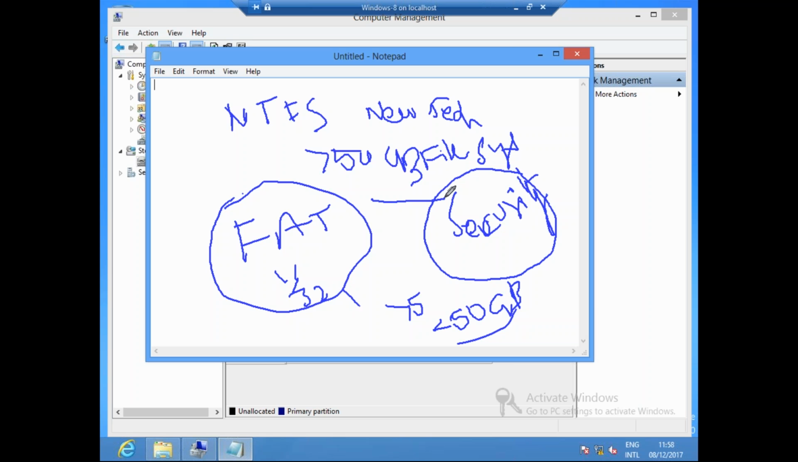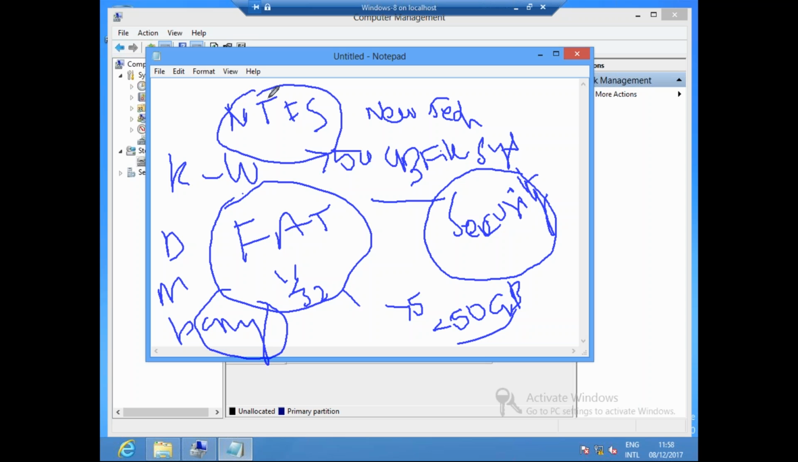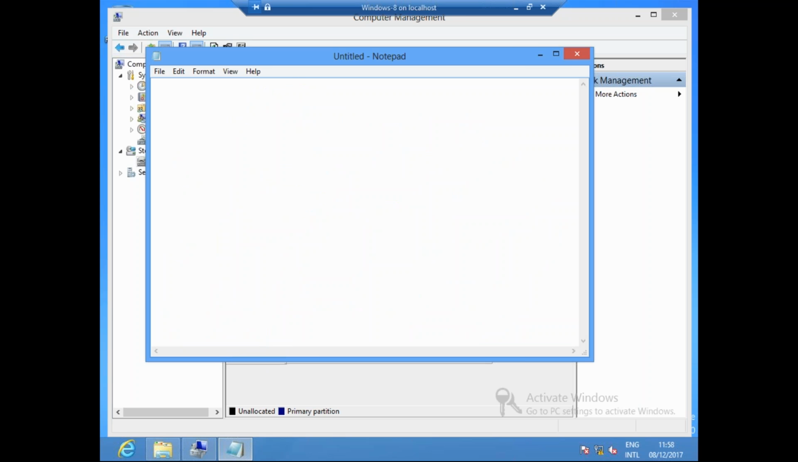NTFS provides security. FAT does not provide any security for your data. Like I mentioned, read permissions, write permissions, delete permissions, modify permissions, deny access. All these things you can do only in the NTFS file system. You cannot implement all these settings using FAT. All right.